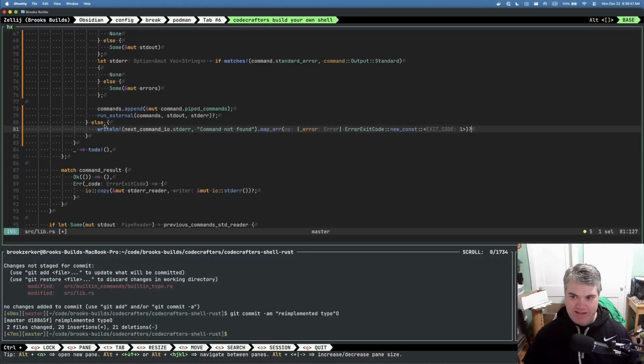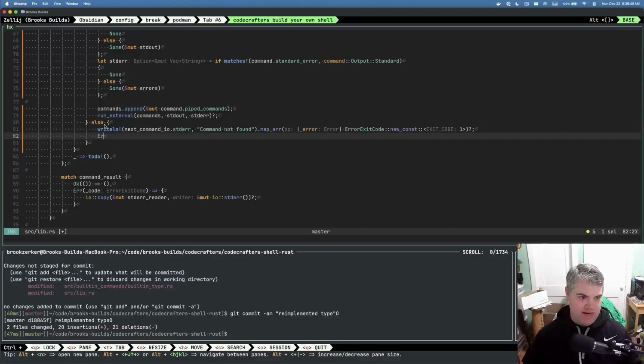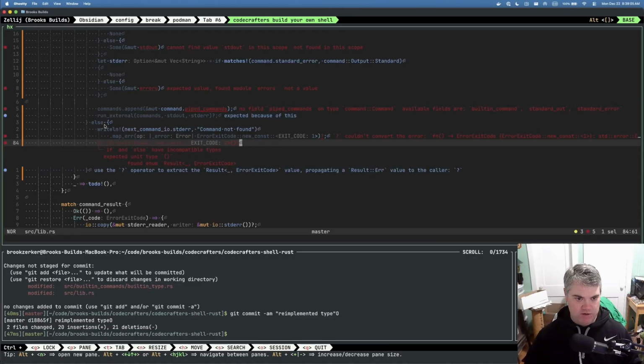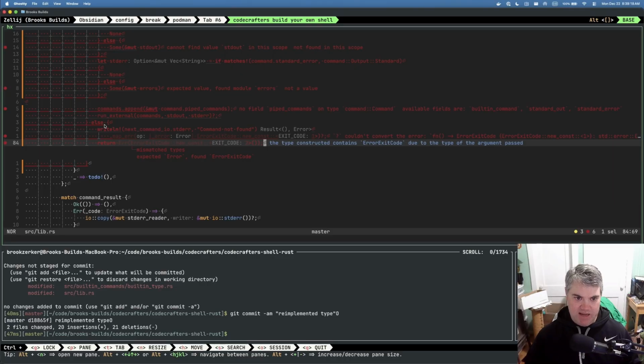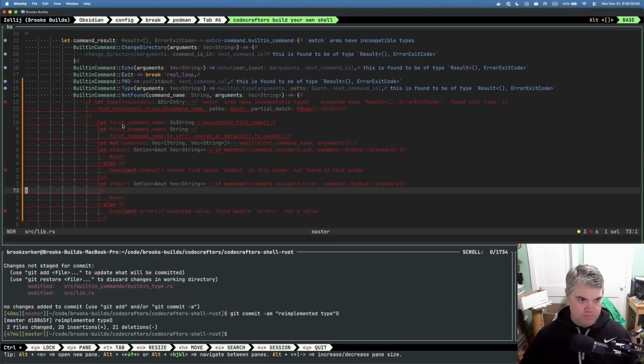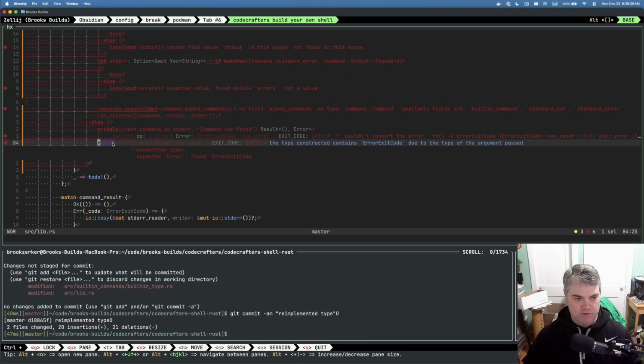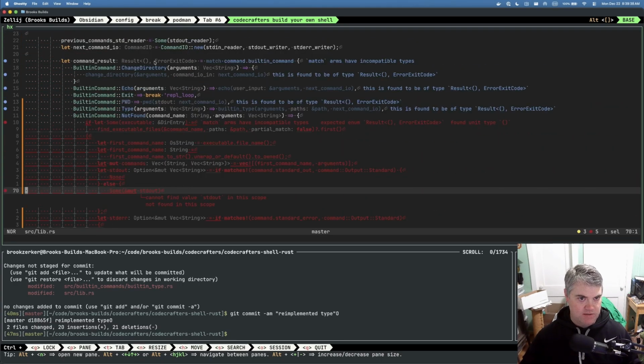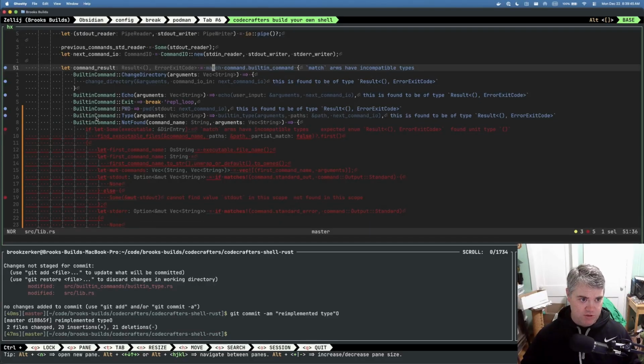Okay, so basically we have write line, we do that, and then I want to return an error, which is going to be an error exit code, new const 2, and that's what we return from this. I wonder if I should just straight up return and do that. Mismatch types, expected error found error exit code. Oh, I don't want it to return. I just want an error from the match to go into this, which I think is fine, right? Because that's a result. So that's this match returning from here.